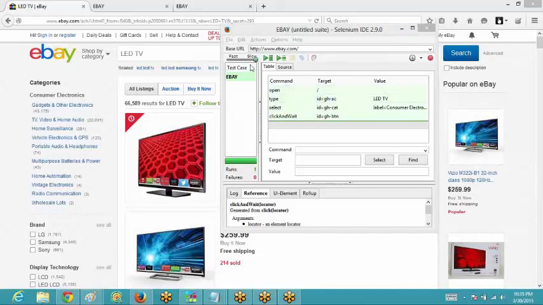Now I'll tell you how you can download Selenium IDE on your system. But before that, make sure that you are trying to download it only in Mozilla Firefox. So for that you need to have Mozilla Firefox. If you don't have Mozilla Firefox, first you need to install Mozilla Firefox.